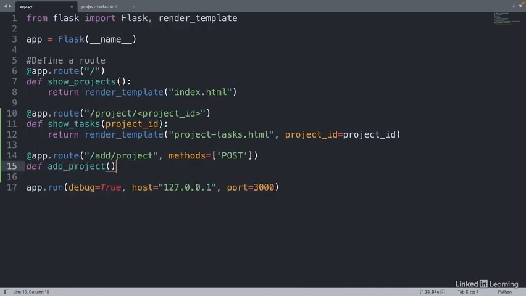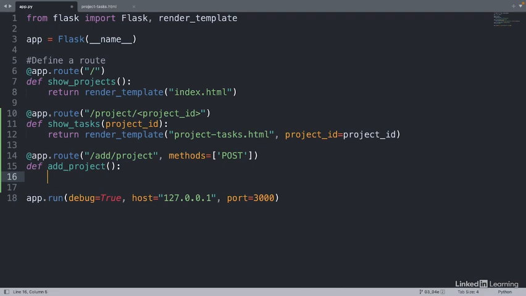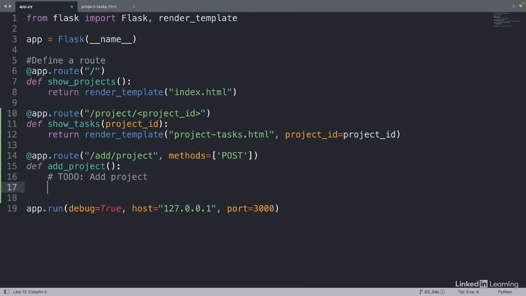When a request is received, we'll run the add project function. This function will eventually read the request body and add the new project to the database. For now, we'll just write a comment saying add project and add that dynamic functionality later on. After the comment, we'll return a confirmation that says project added successfully. This will automatically render in the browser as just a simple piece of text.